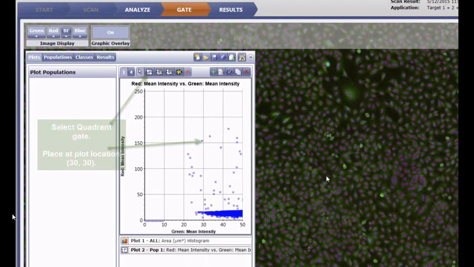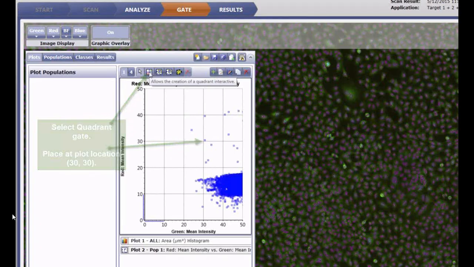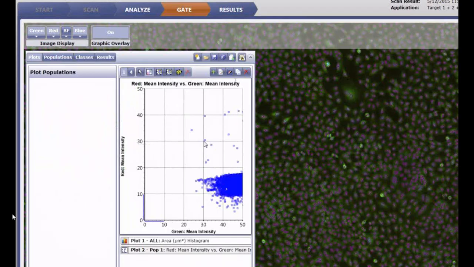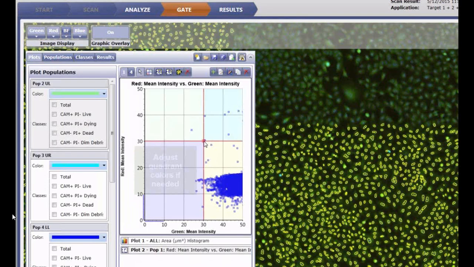and so we can properly place our quadrant gate. In the bar in the upper top portion of the scatter plot, click the quadrant gate button and then click on the graph in the quadrant area of 30 and 30 for x and y. So this is basically above background for pixel intensity for both the red and green channel. So anything above these values should be scored a positive for either red or green.